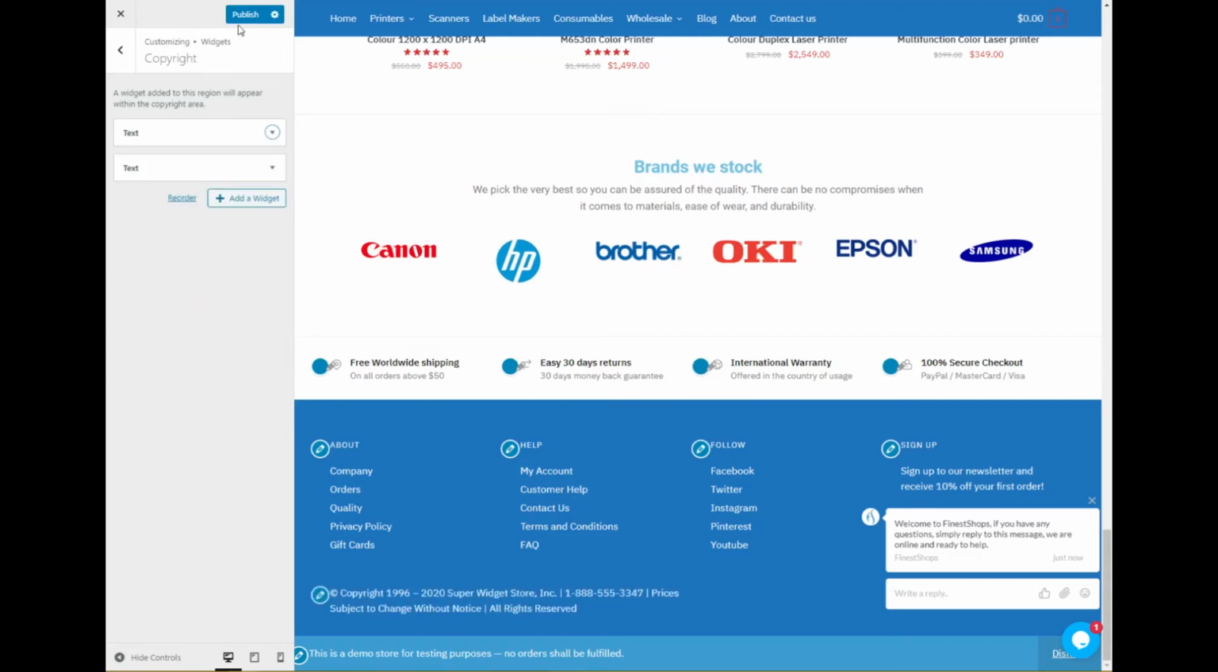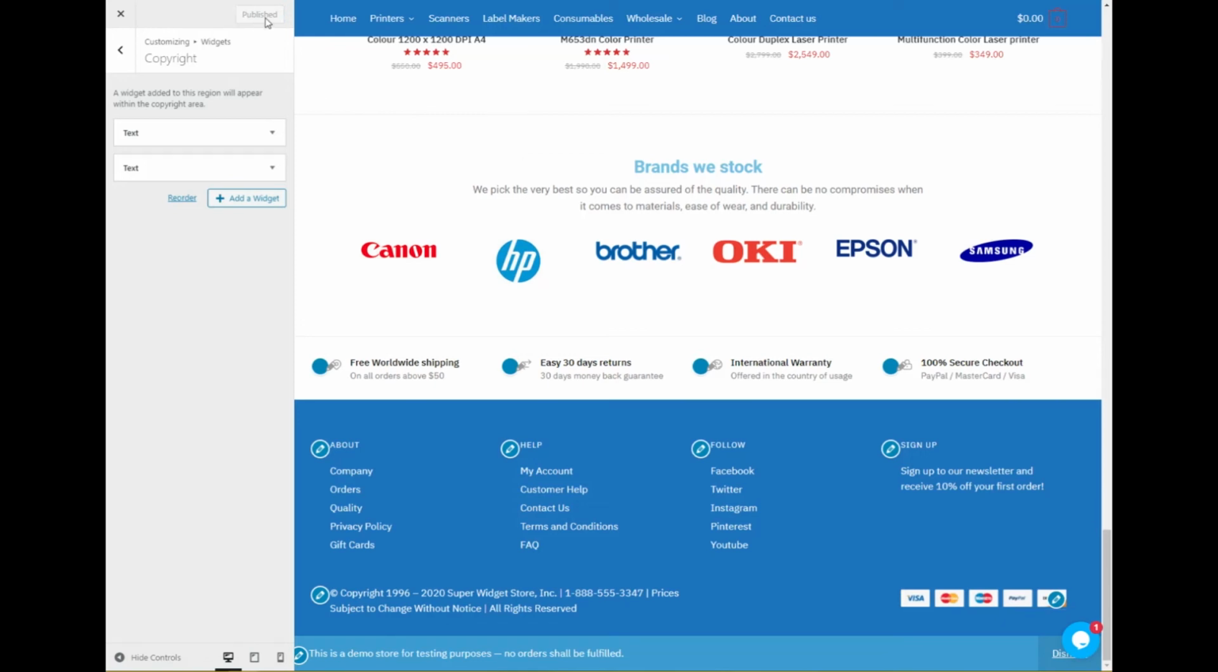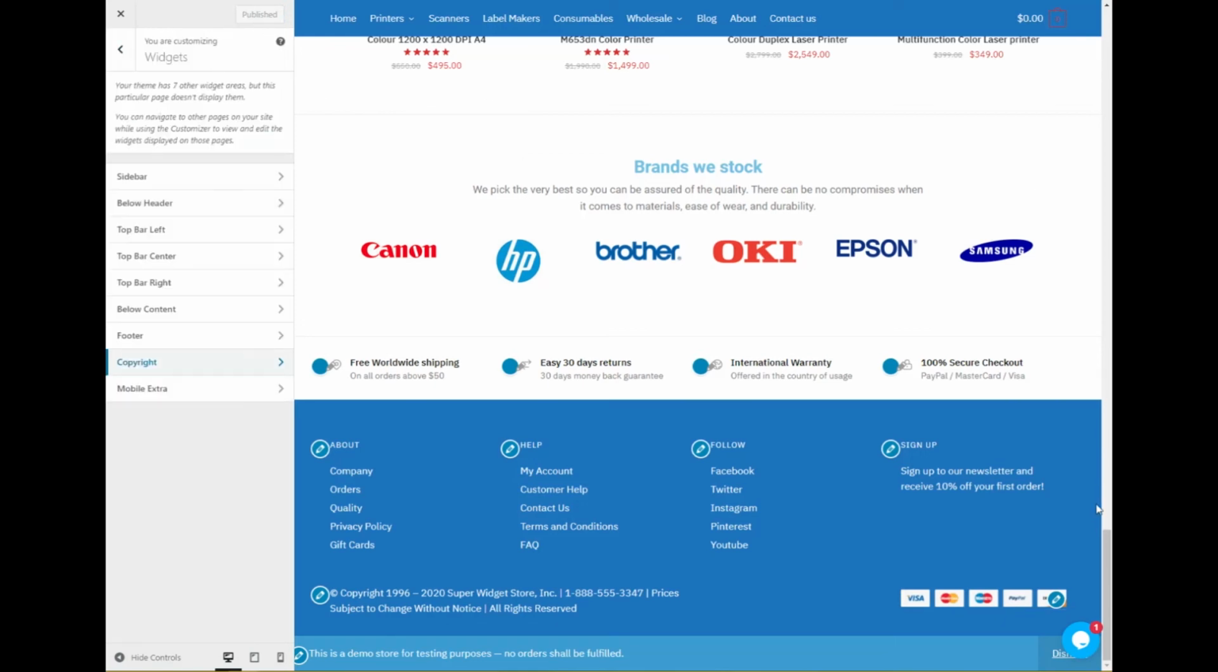After you changed anything, you will see a blue publish icon light up in the top left corner. Clicking that button will save and publish your changes.